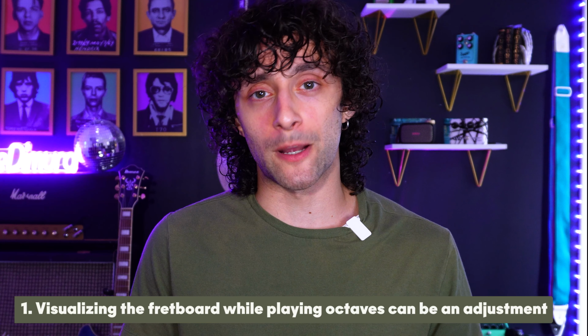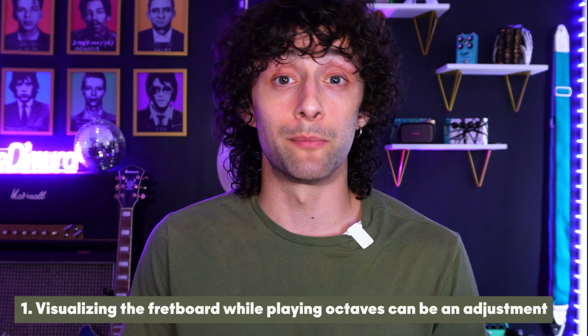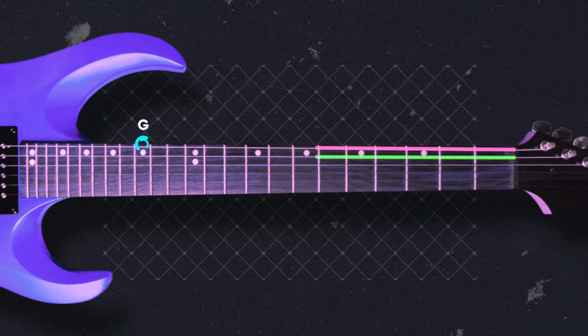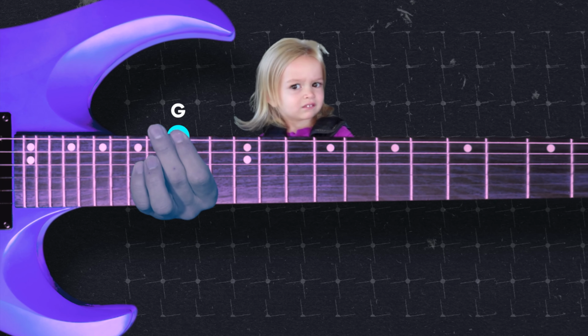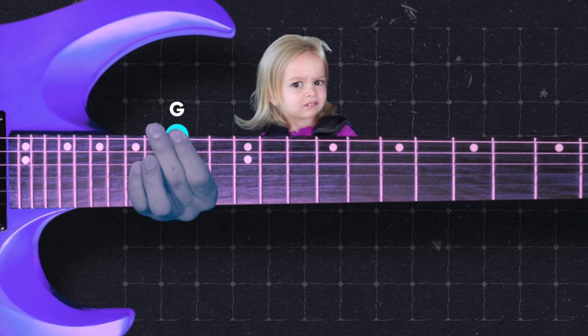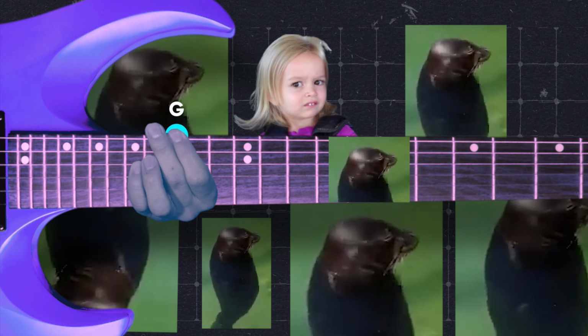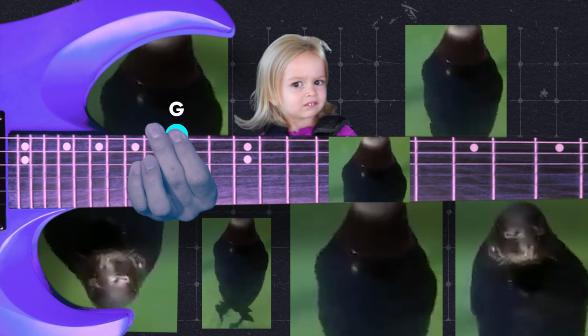First, visualizing the fretboard when playing with octaves in this way can be an adjustment. You might find yourself getting lost even when playing a simple scale or phrase you've already mastered with single notes. My advice is to focus your eyes on the lower octave. Just keep your gaze on your first finger and let the pinky come along for the ride. This way your eyes and brain aren't trying to track 2 fingers at once.